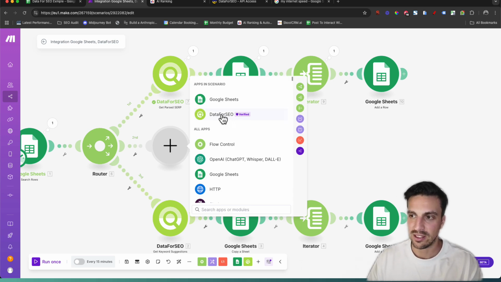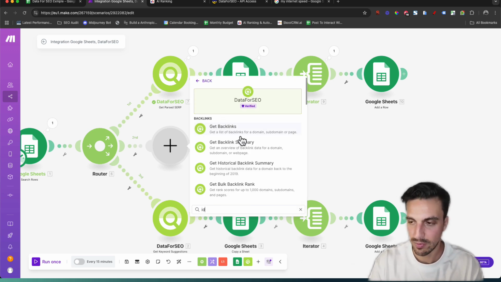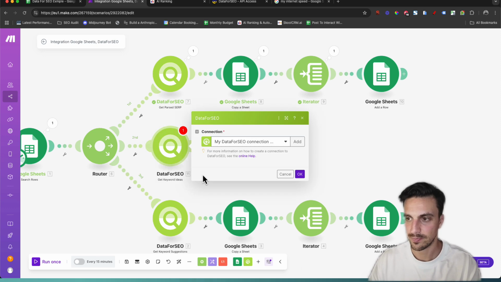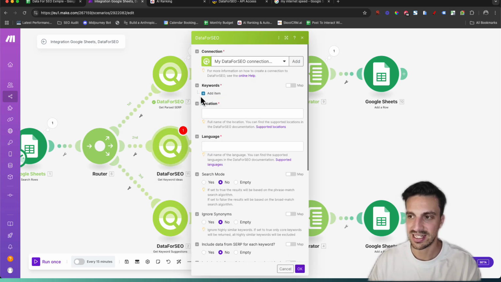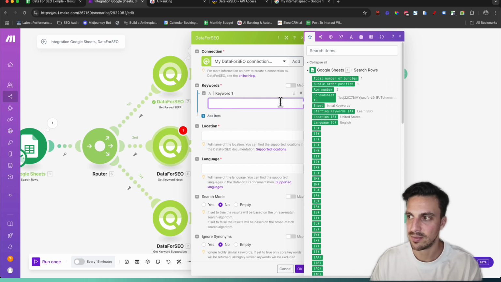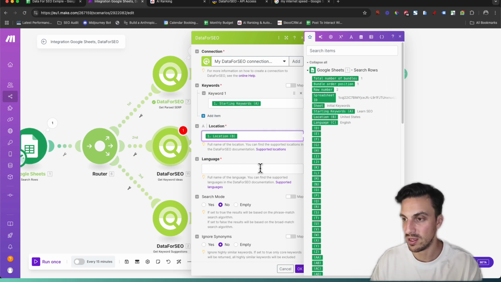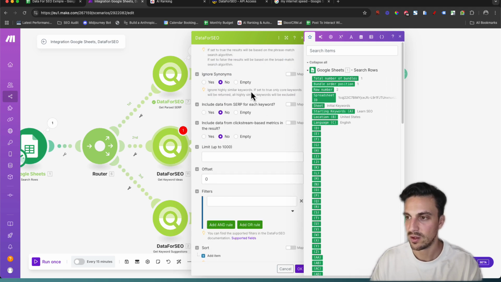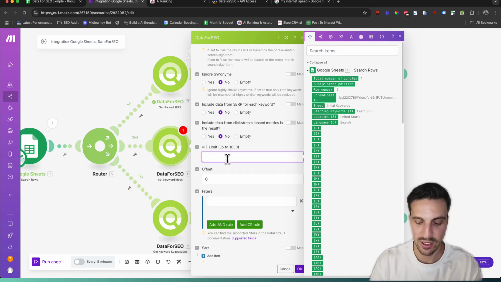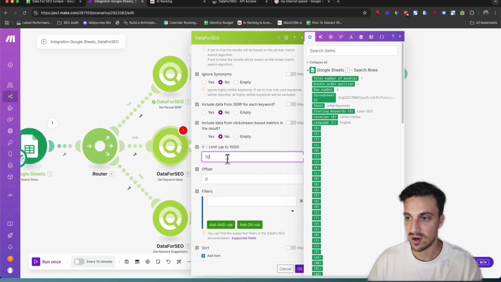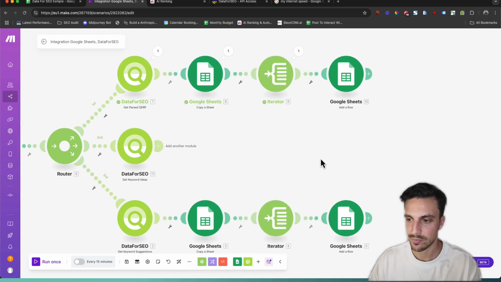So I'm going to select a new module, DataForSEO. I'm going to search for ideas, and you'll see that it's slightly different, not very though. For the keywords, I'm going to add an item, select the keyword here, the location, United States, or B, language, C. Again, the limit, I just want to do 10 so I don't go crazy. You can do up to 100 or even more, but just so I don't use too much data, I'm going to leave it at that.